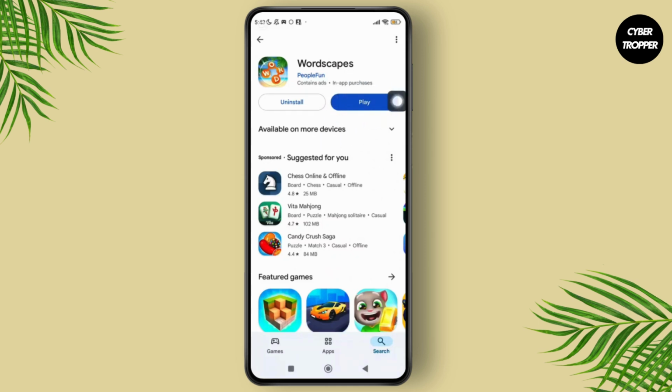You can also find the Wordscape icon on your home screen or app drawer. Now you can open the game, complete the initial setup and start solving fun word puzzles. And that's it. You have successfully downloaded and installed Wordscapes on your Android device.